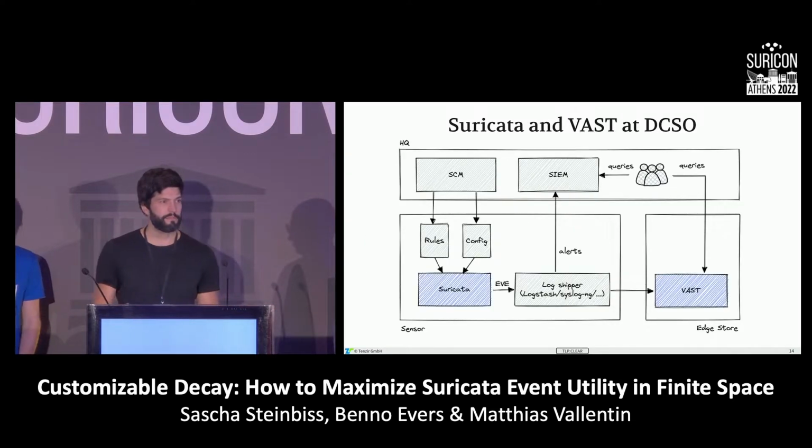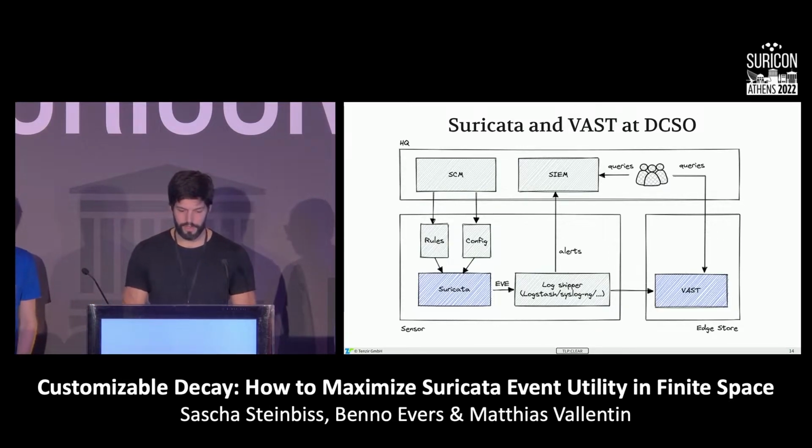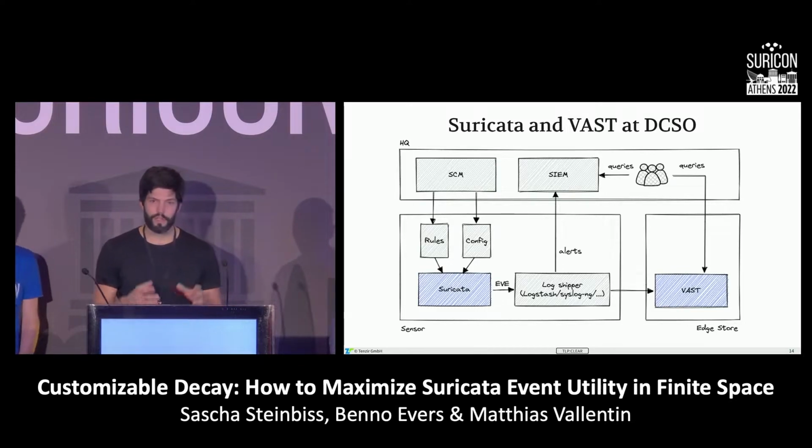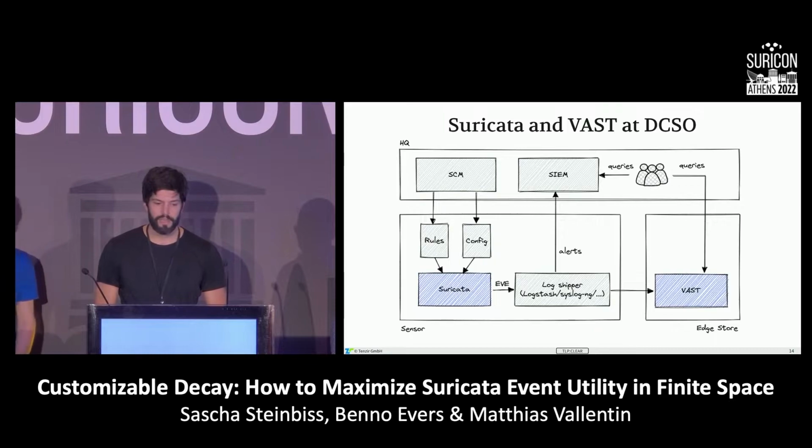DCSO runs VAST in production for around 2 years on their sensor fleet, and this is roughly how the architecture looks like. There's a security content management in the top left that drives a lot of the detections. That's central.